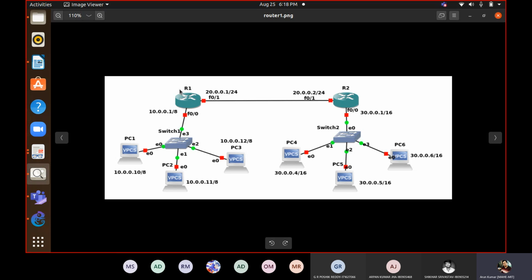What is the command on R1 which you will use to make a static entry corresponding to 30.0.0.0/16? What will be the entry? ip route. Then you write the destination network address, then you give a space. The second argument will be the destination network mask, and then finally the next hop.